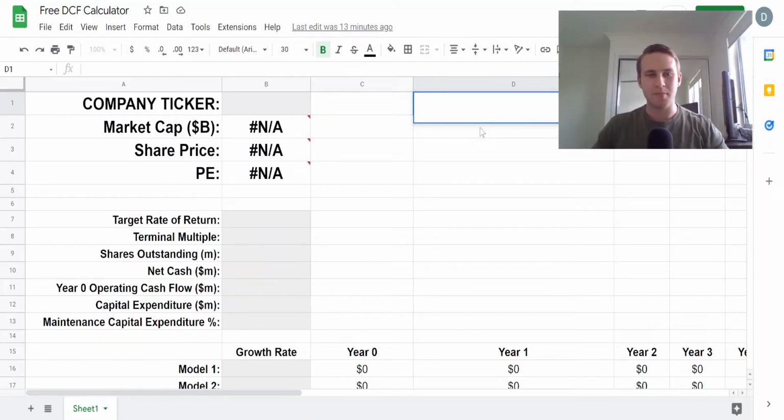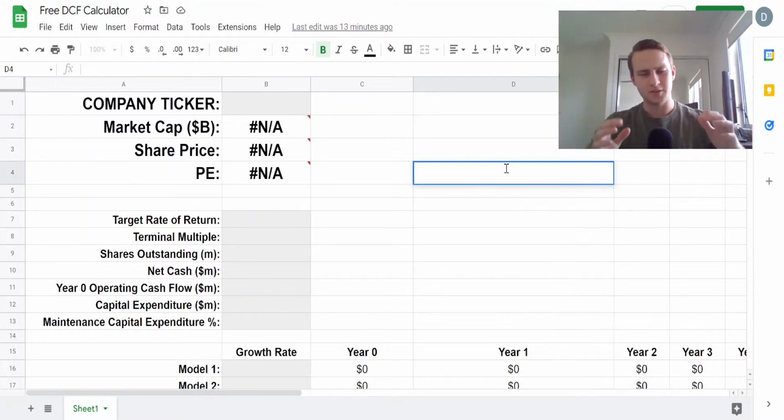G'day guys, welcome back to the Devon Too Good Investing channel. Now, as Buffett said, when calculating intrinsic value of any business, what you need to do is calculate the cash flows that business is going to generate from now into Judgment Day, and then discount that back at an appropriate discount rate. So to assist you guys with doing this, I've put together what's called a discounted cash flow calculator.